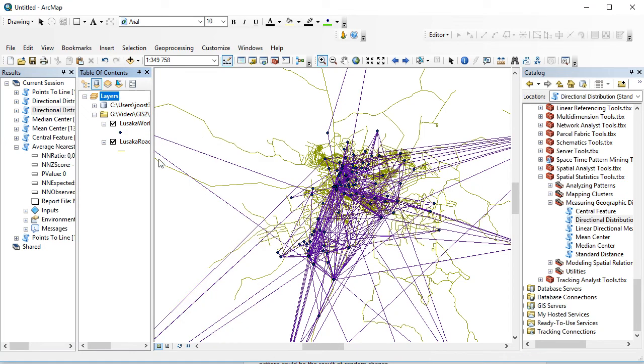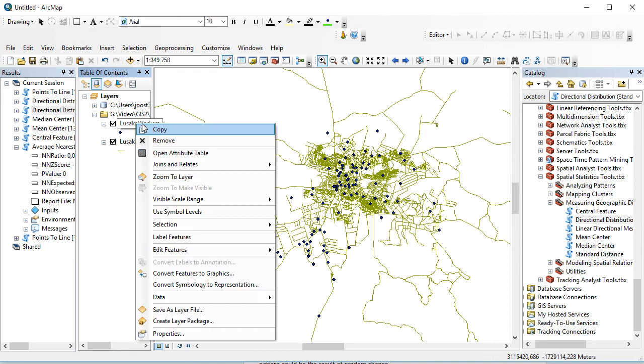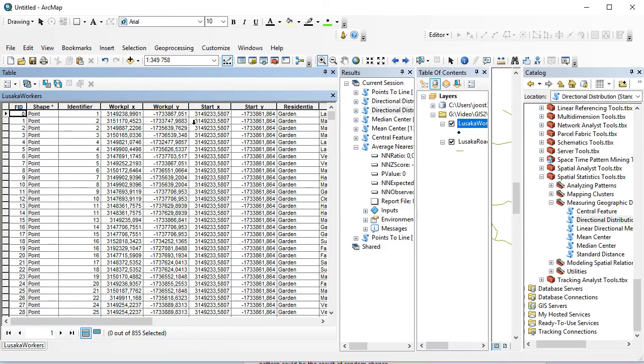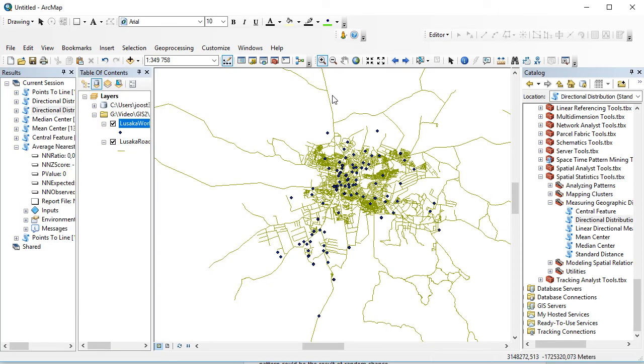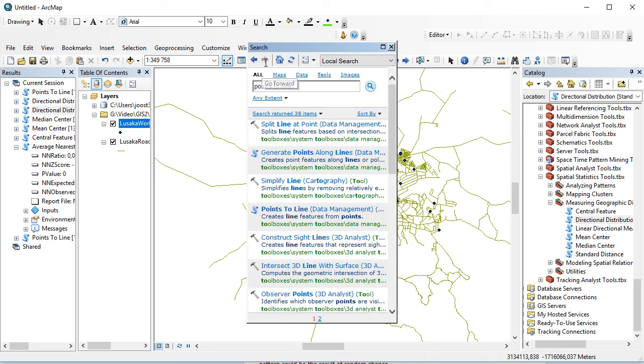I'm rather going to return to the fact that we've got the origin, start, and the destination of each of these individuals, which makes the dataset so much more interesting. So the better function to use is in fact the function XY to line.